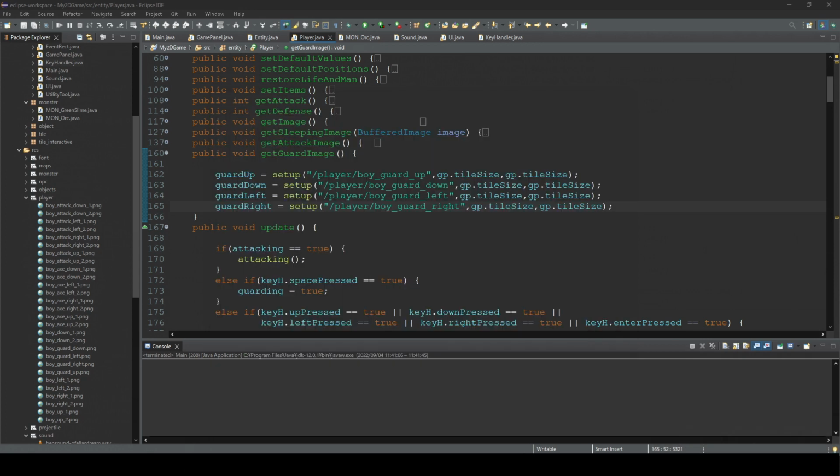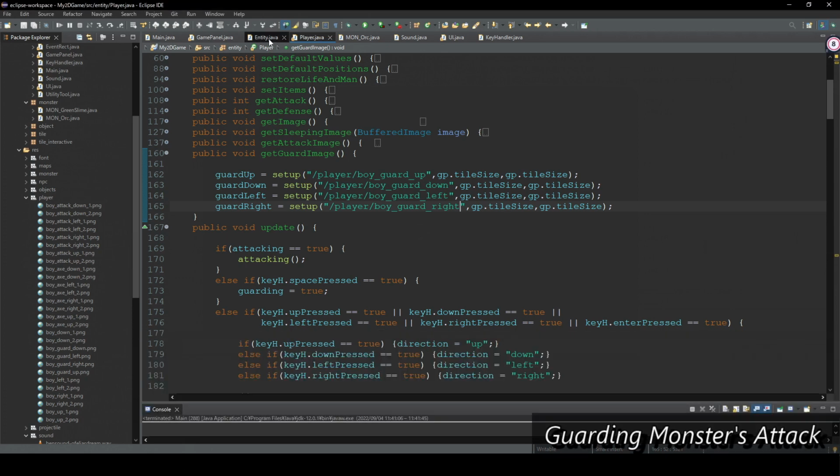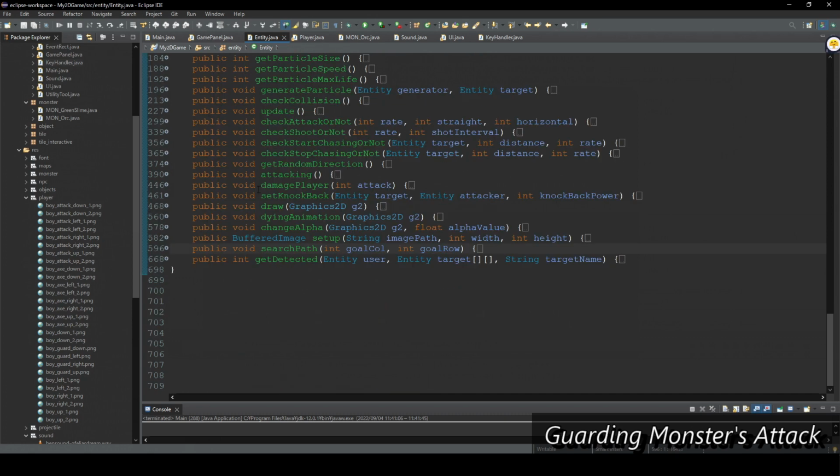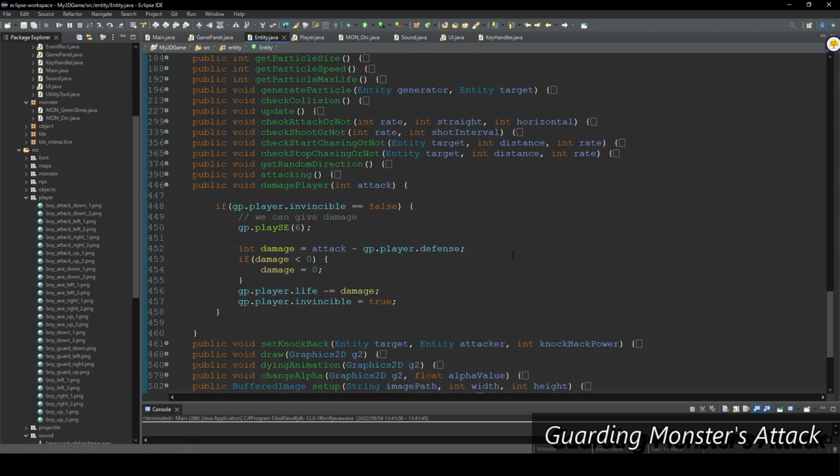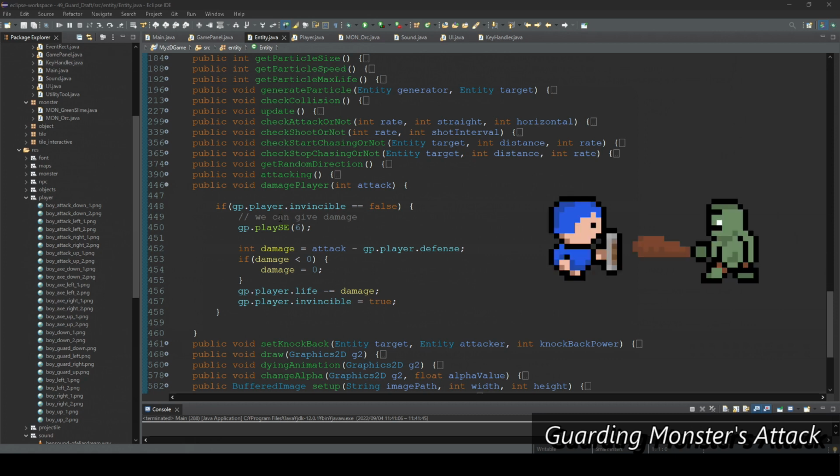Okay, now let's block monster's attack. Go to entity. Here, damage player. So here we check if player is guarding, and also we check if player is facing the right direction. So basically, if player's direction is the opposite of the attacker's direction, then he can guard. And to get the direction, I think I'm gonna create a getter method.